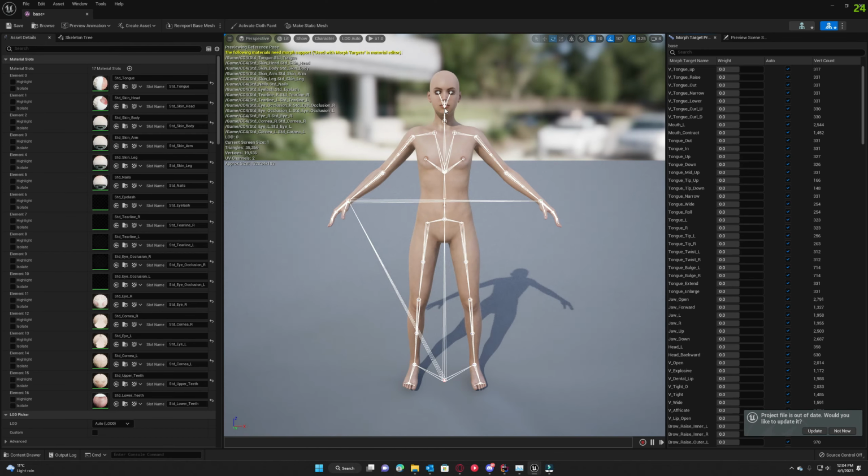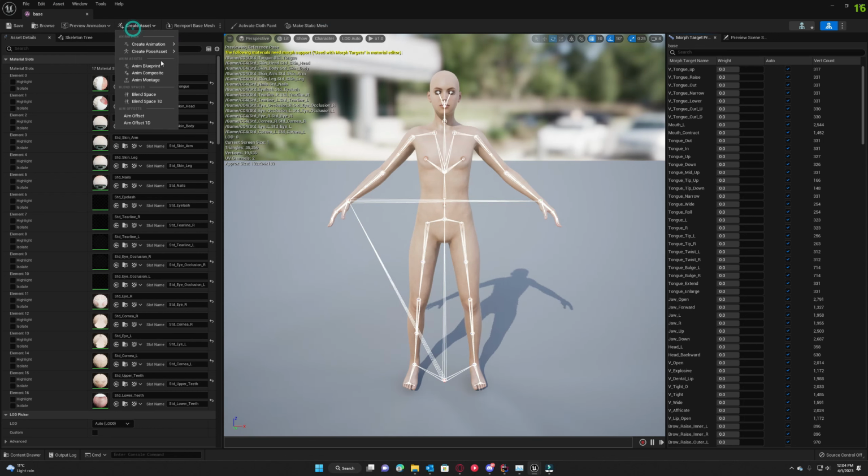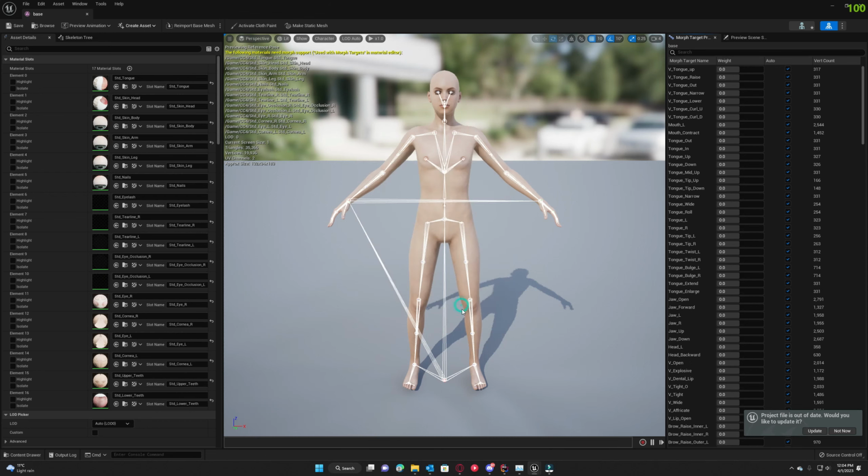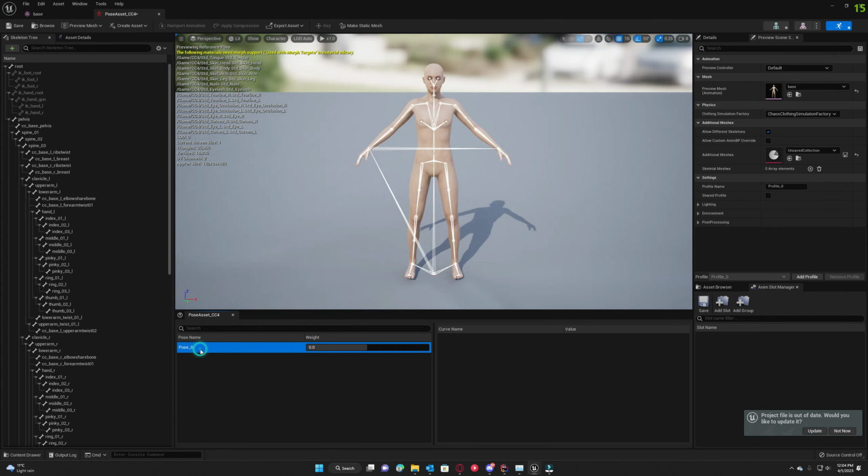And this is our base character. And we want to create a pose asset from current pose, right? So pose asset, we're gonna name it pose asset CC. And press OK. When this opens, you can delete this pose.